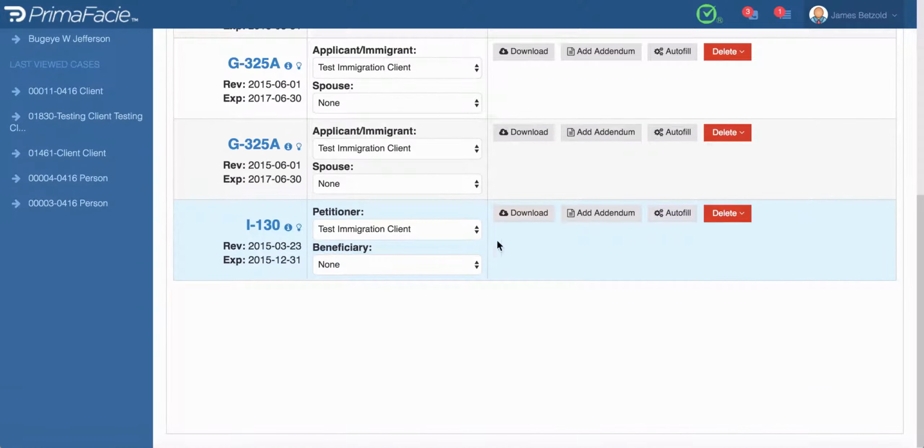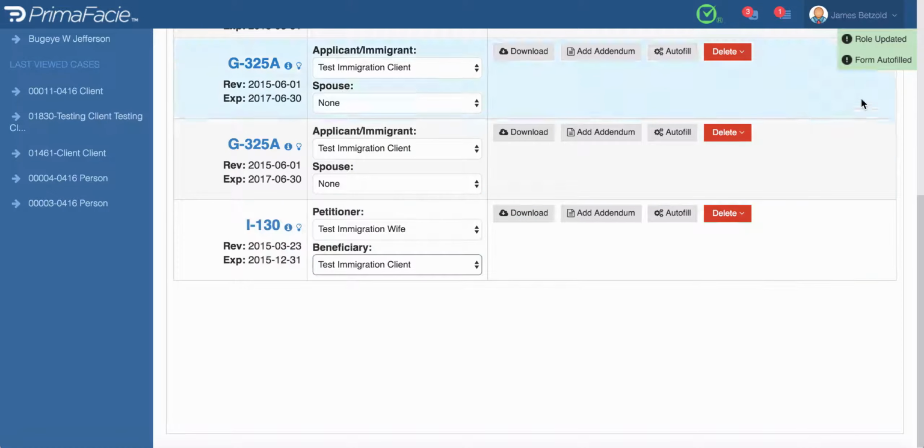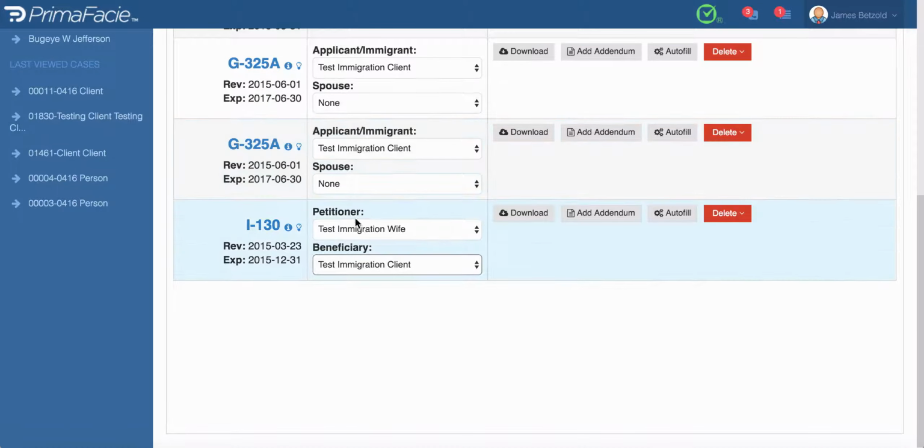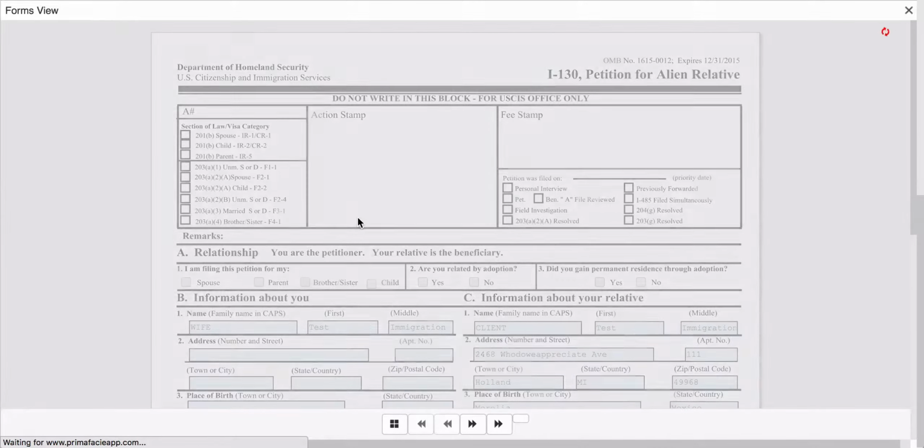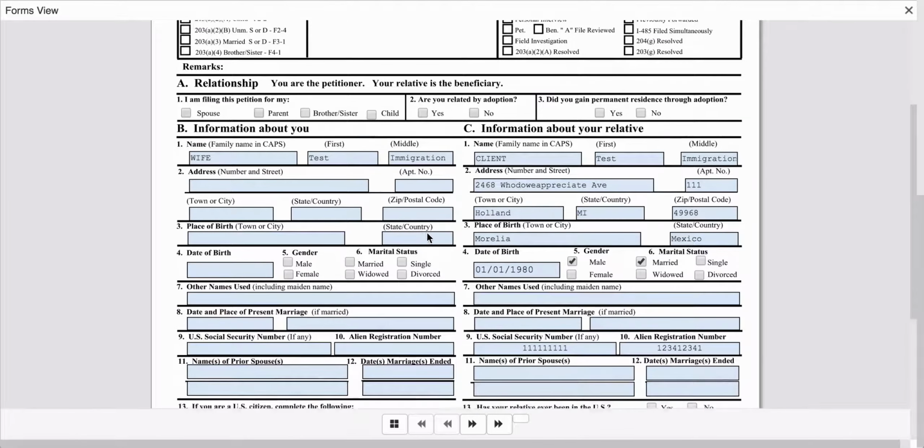We'll go down to the I-130. You can quickly create the wife as the petitioner, for example, and the immigration client as the beneficiary. It auto-fills those forms when you change those roles. Click on the form itself and you can review the entries and make sure they're correct.